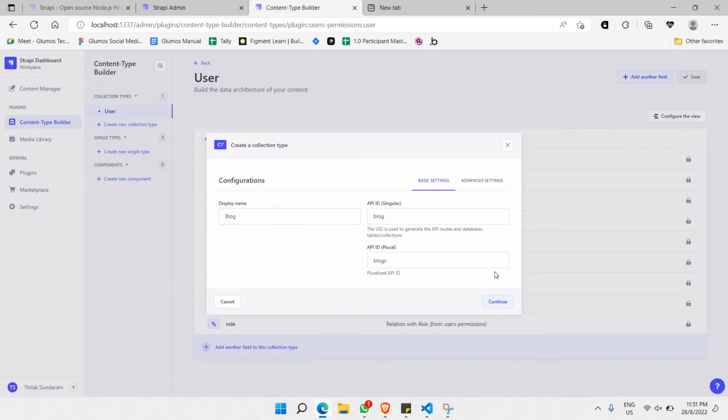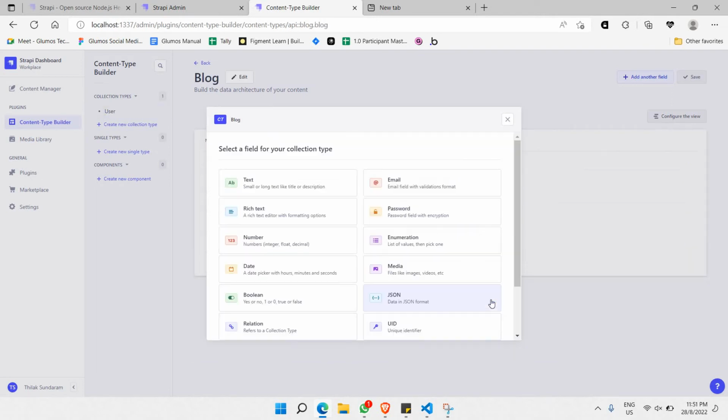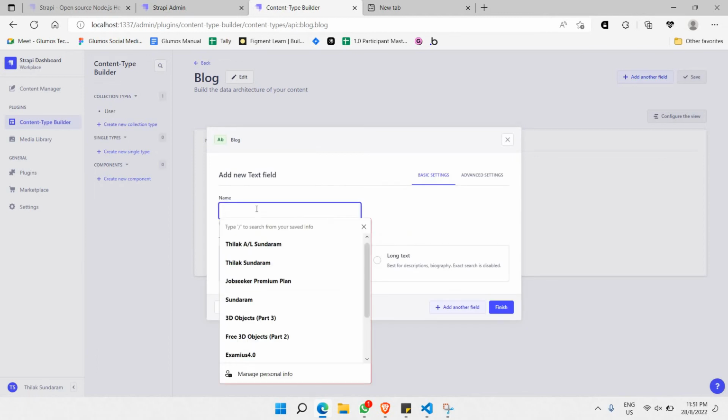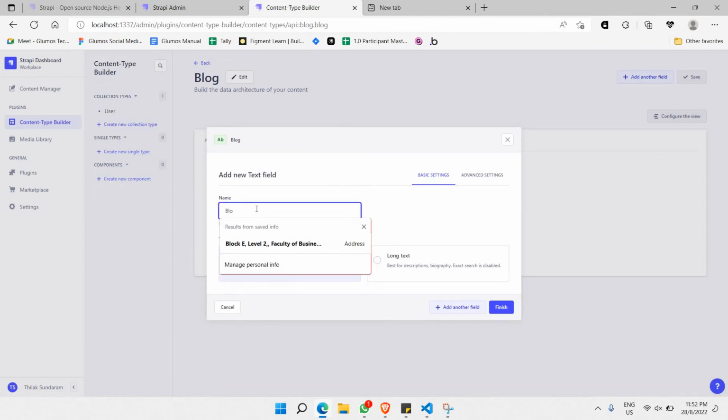Okay. And in this case, I'm just going to click on continue. So the API ID is scroll is blocks. Just remember this. And as you can see, since we are doing a blog, it needs to have a certain number of fields to be used. For example, text. In this case, the first text we'd like to have is the blog title. The blog title is definitely something we'll be needing all the time.